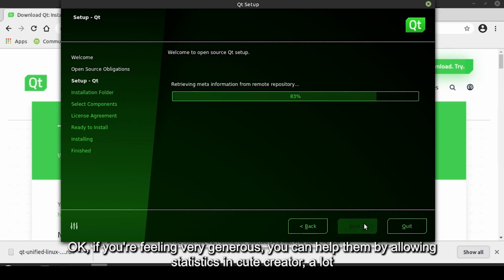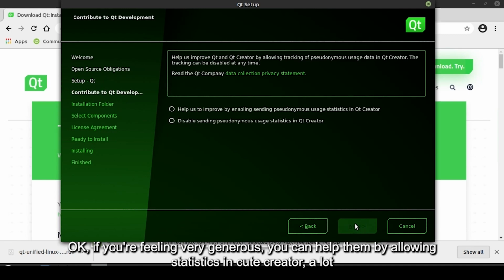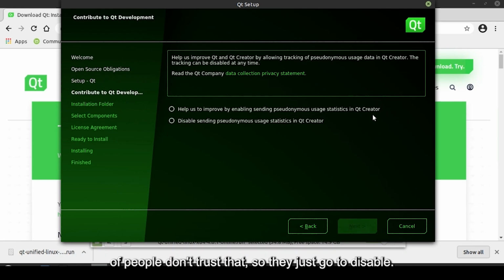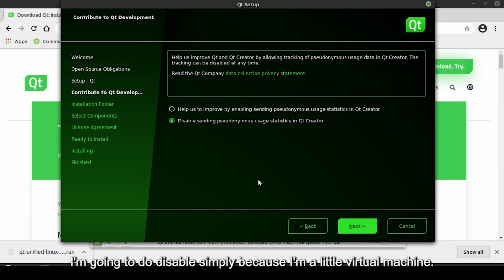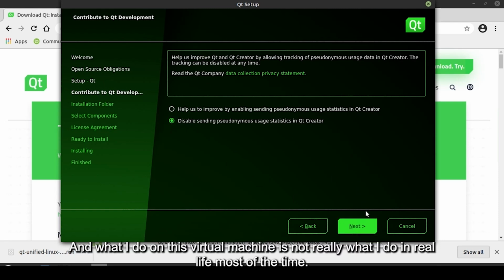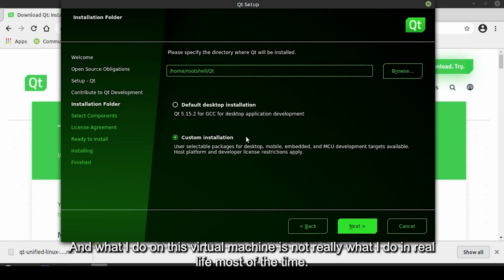Okay, if you're feeling very generous, you can help them by allowing statistics in Qt Creator. A lot of people don't trust that, so they just go to disable. I'm going to do disable simply because I'm on a little virtual machine, and what I do on this virtual machine is not really what I do in real life most of the time.